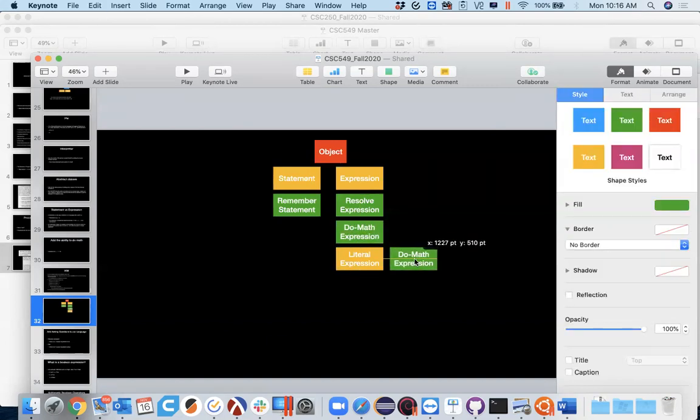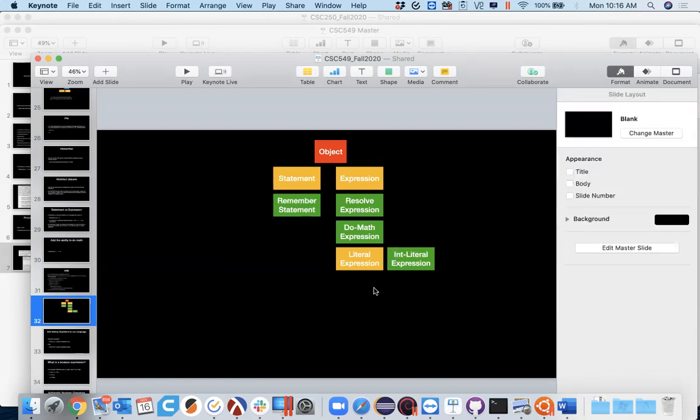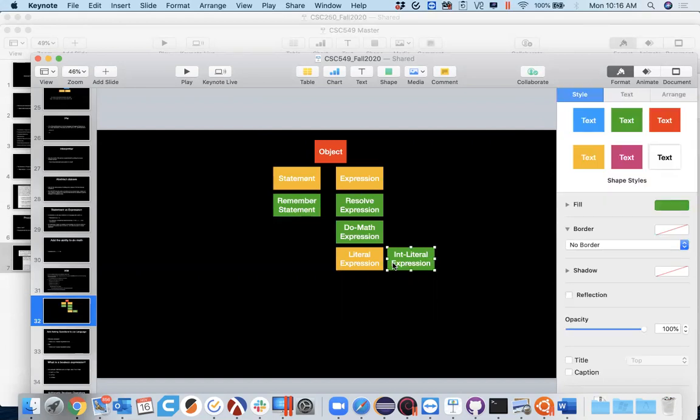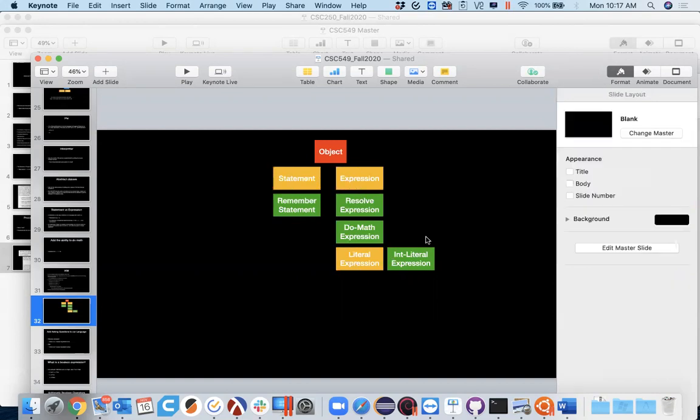Because off of that, we're going to have an int literal expression, which is a literal expression. This will give us the ability to later have char literal expressions, float literal expressions, and so on and so forth. So this is never going to be instantiated. This is never going to be instantiated. This is never going to be instantiated. These three classes exist for us to have other classes built off of them.